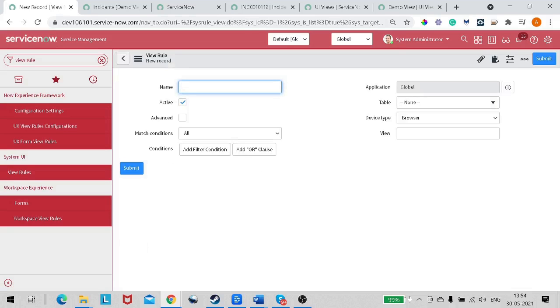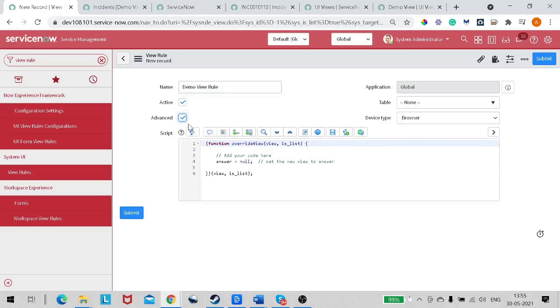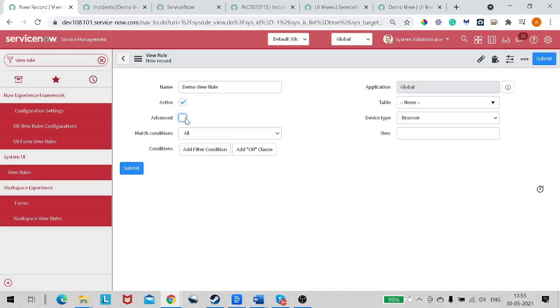let's give the name demo view rule. Now I will give you some briefing on all the fields. Active, you all know, right? If I make it active, then only I can use it. If I make it inactive, it will not be of any help to me. Then there is advanced. Advanced is a script section. I will come to this also.